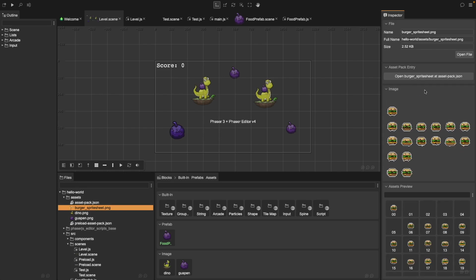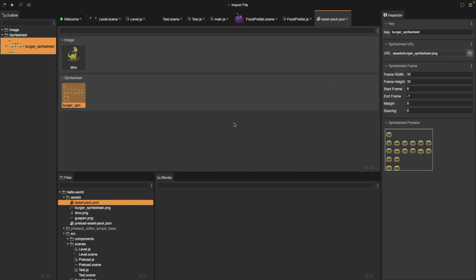Once we do that, our editor is now updated since we've stored a reference to this in our asset pack. So now if we choose open burger sprite sheet at asset pack, it's now going to open our asset pack JSON file. So in this view here, this is our asset pack editor.